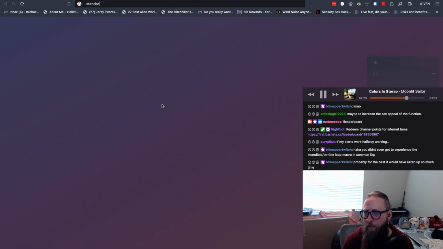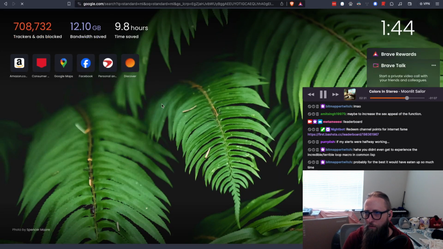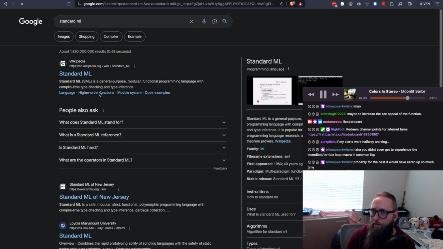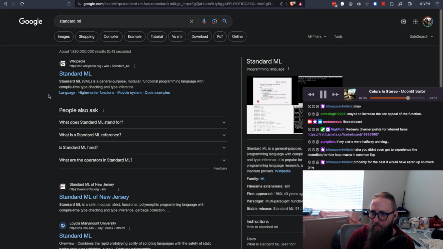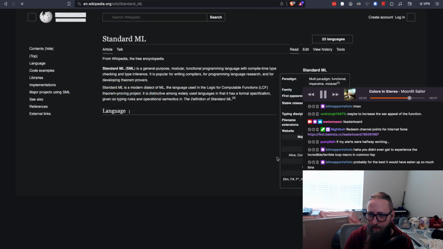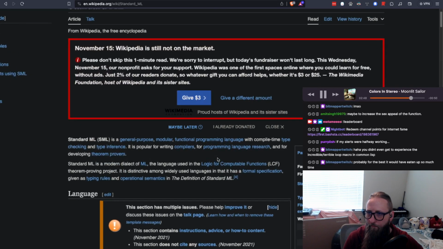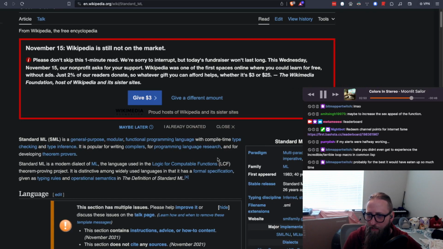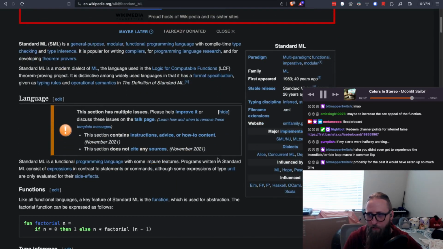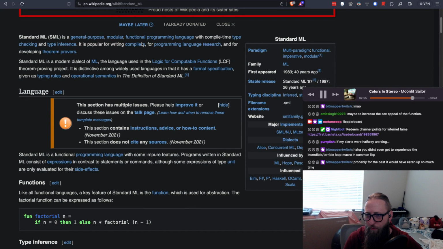All right, we know how we start. We're gonna Google that, standard ML. I Googled it one time just to make sure that I was not completely wrong about the dates. Other than that, I have no exposure to standard ML whatsoever. Give $3 to Wikipedia. Don't skip it. You better give it. Wow, look at how short this is compared to everything else. Hilarious. All right.